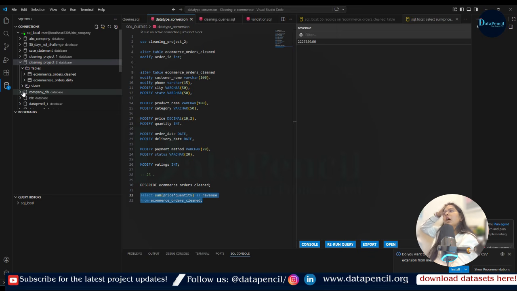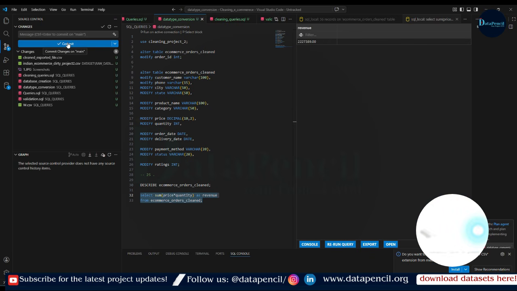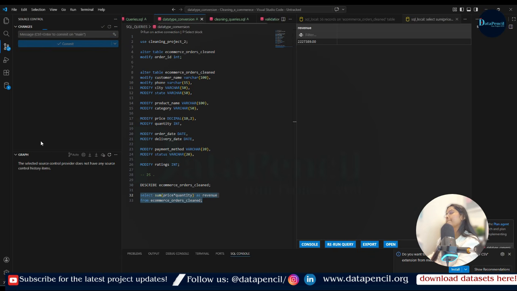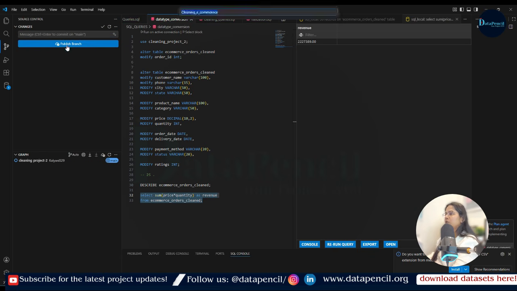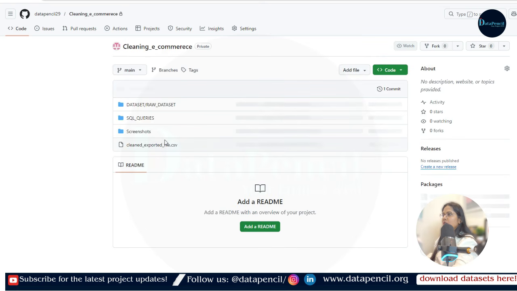Now the last task is to save all our work on GitHub. Click on this branch icon, initialize repository. I'm actually so tired now, I'm not able to speak properly. So click the plus icon, and then write the message as this is a cleaning project 2. Just commit and publish it to the main branch. It's done. Once you open your GitHub, you can see it's cleaning e-commerce. Your repository is ready.